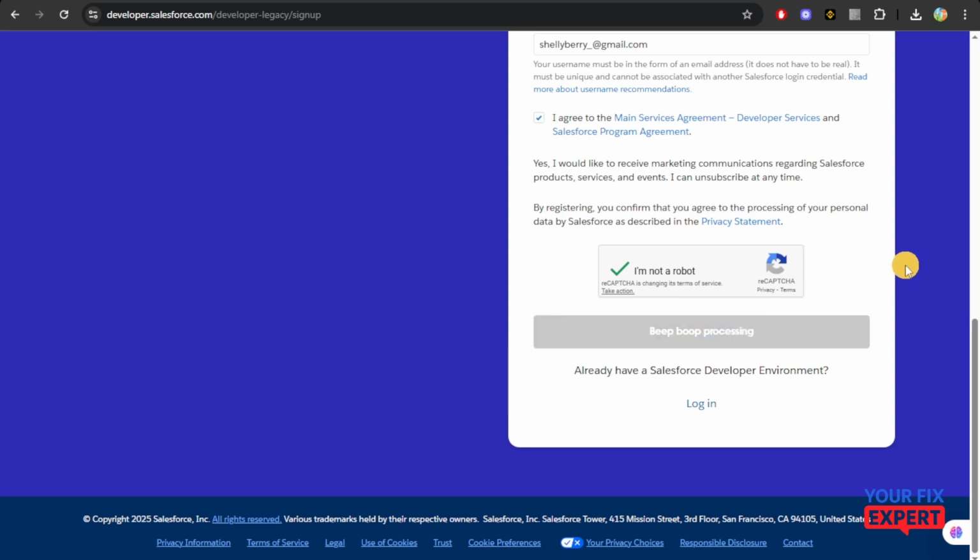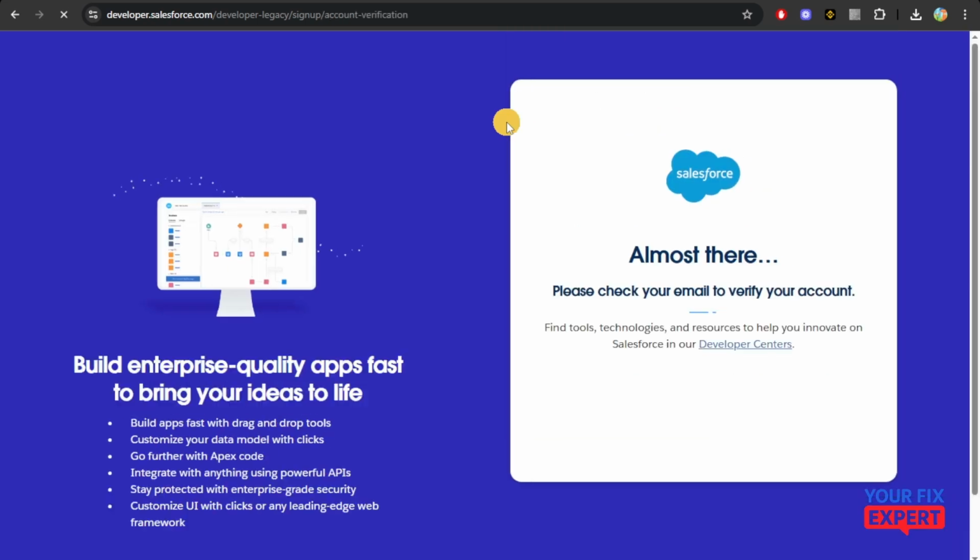Now you're just going to have to wait for this to process and for Salesforce to actually create your account. Now after this, Salesforce is going to email you a verification link. So what you're going to do is verify, and then set your password. So again, click the link in the email that they send to verify your account, and then set your password. So you now have access to your free Developer Edition environment.